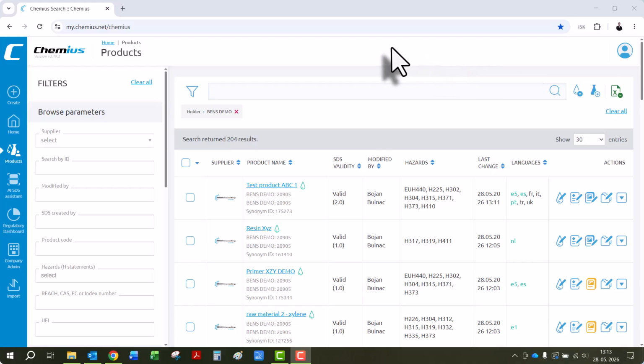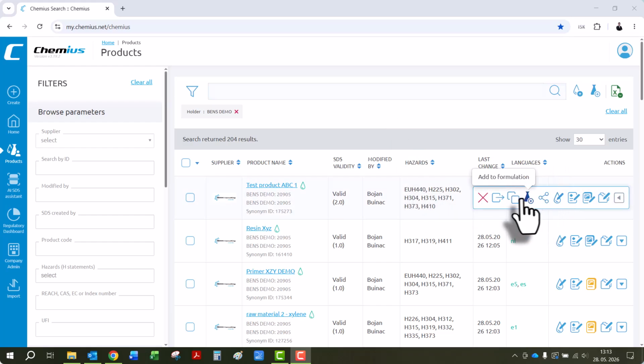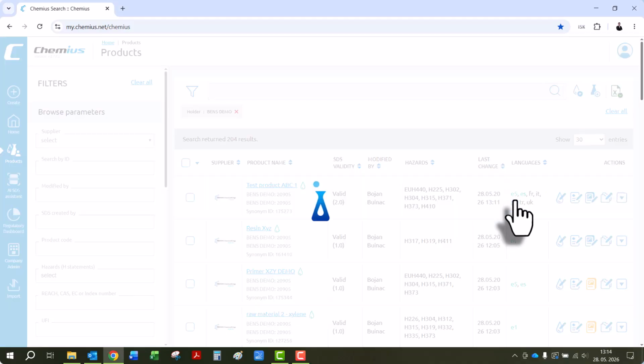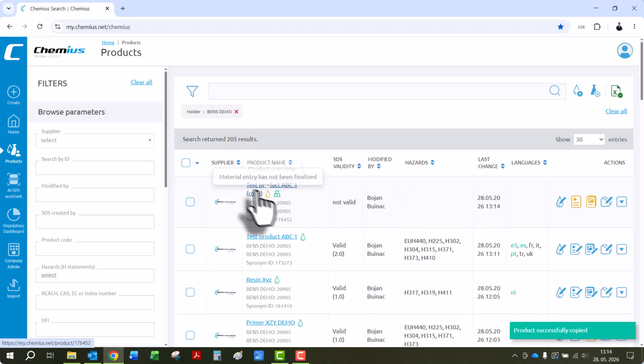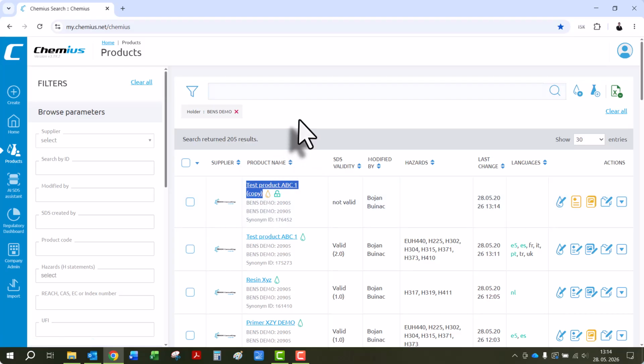There is also an additional option by making a copy of an existing product. This is done by going on the right side to a product and clicking on the copy product option. This will then generate a copy of the product in the product list, and this copy of a product will have the copy listed in the name as well.